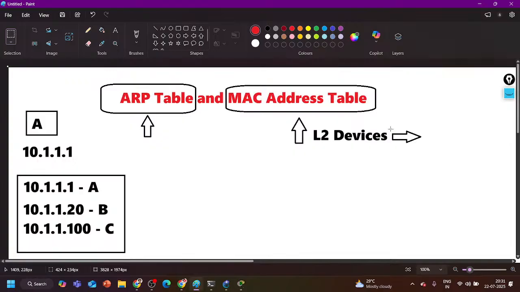Sorry guys, you were not audible. Please speak again. How are devices going to build the ARP table? Then I will ask you the same question for the MAC address table. Tell me first about the ARP table.